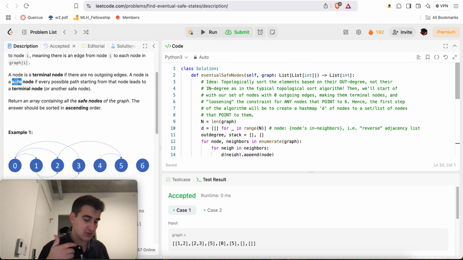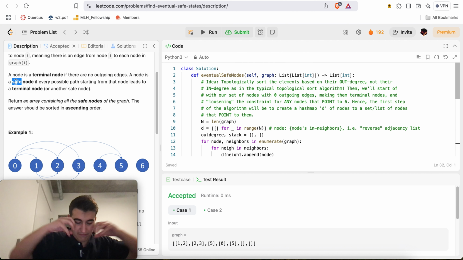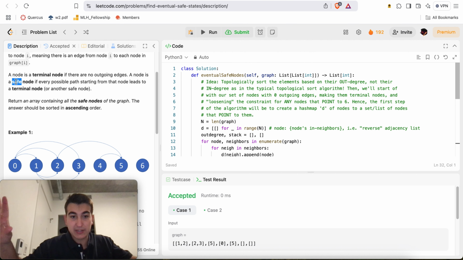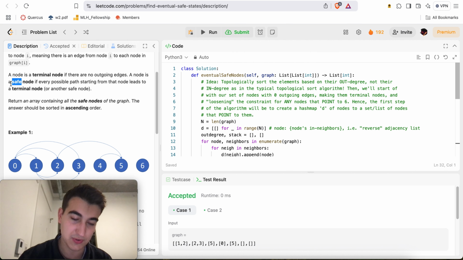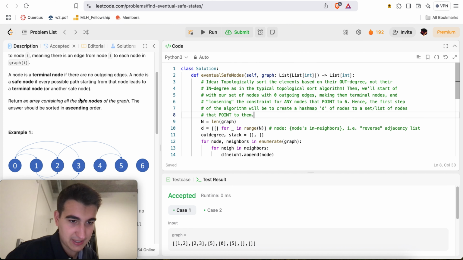And by safe, it means that out of all the edges, every single possible path that you can take from a certain node ends up leading to a terminal state, to a terminal node, I should say. And basically there's never any cycles and so on. And so whenever you think cycles, something like topological sort always kind of comes to mind. Although I don't think that's really the reason that it came to mind.